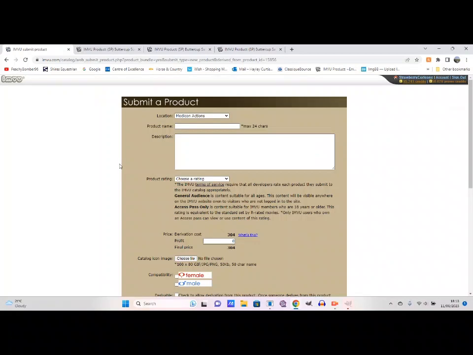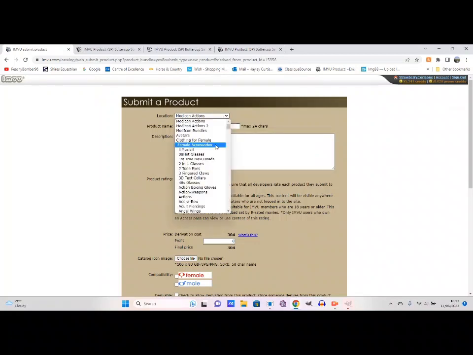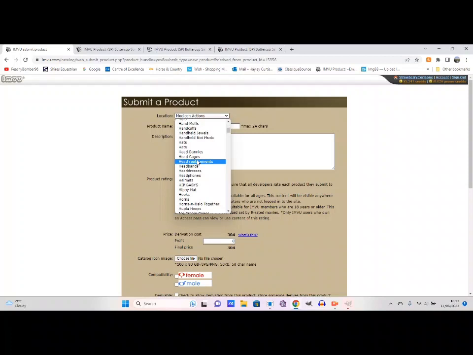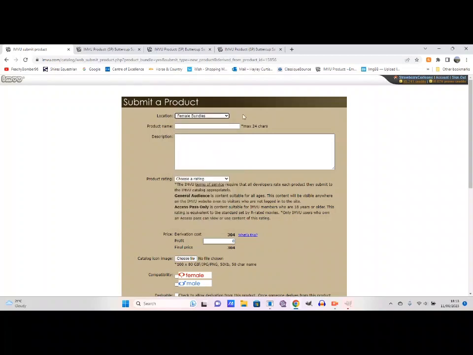Now the selection box is a bit complicated. You can't just go down to F and find female bundle, which is what we're making. You have to scroll down quite far. As you'll see, I'll go to F and I'll stop, and you don't see it. So you go down a little bit more, and there's female bundle, and we're going to type in the name.